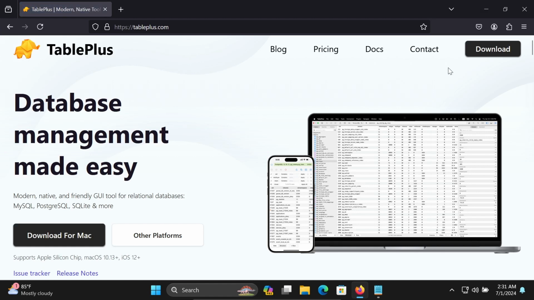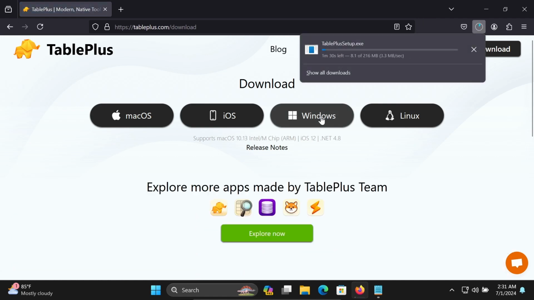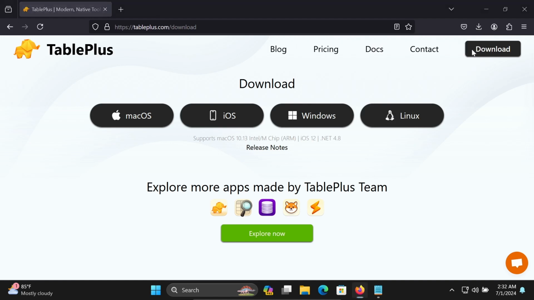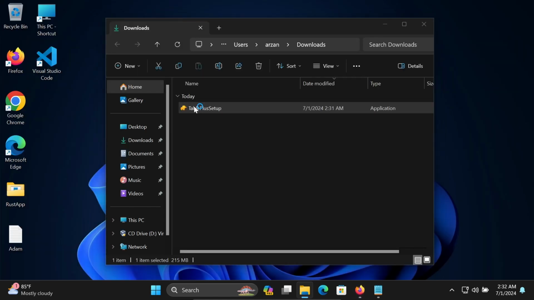Now you can click on this download button. You will see it is available for Mac, iOS, Windows and Linux. Click on Windows. The TablePlus exe file is now downloading. Once the download is completed, click on Show in folder. Then double click on this executable file.